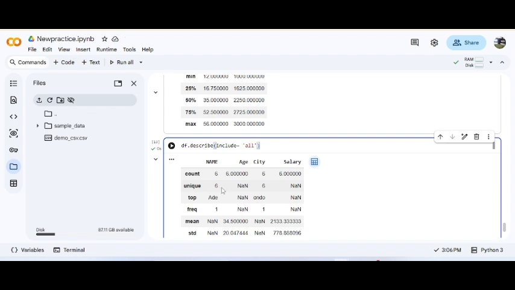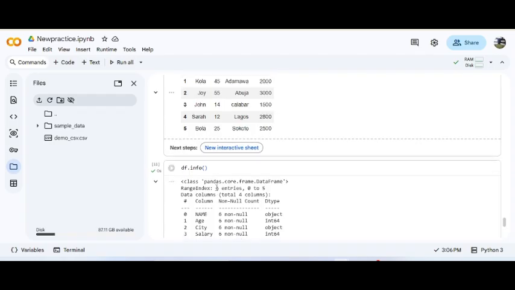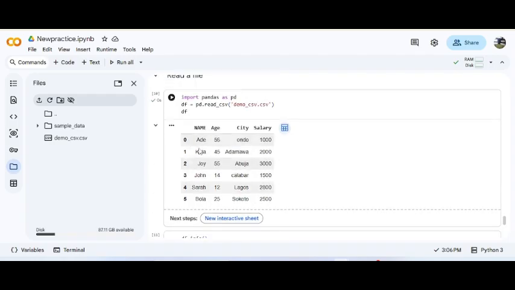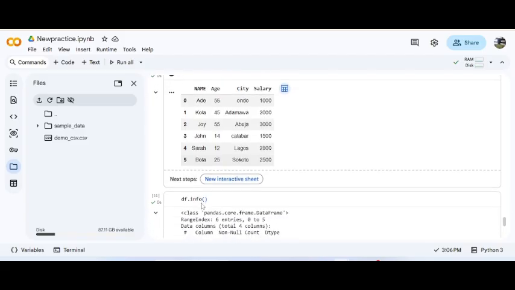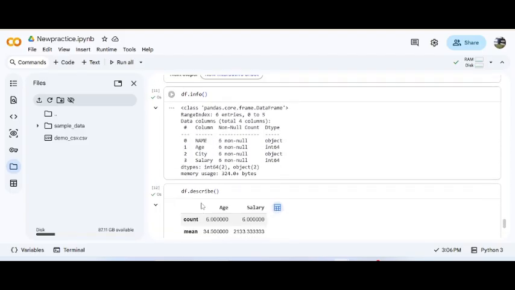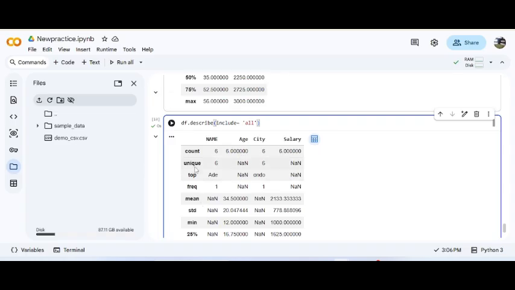Unique, the ages are unique. You understand? No age is the same here. You can say no names are the same. All names are different. So John is not repeated twice, Kola is not repeated twice, Bola is not repeated twice. So that's why the unique names that you have there are 6.